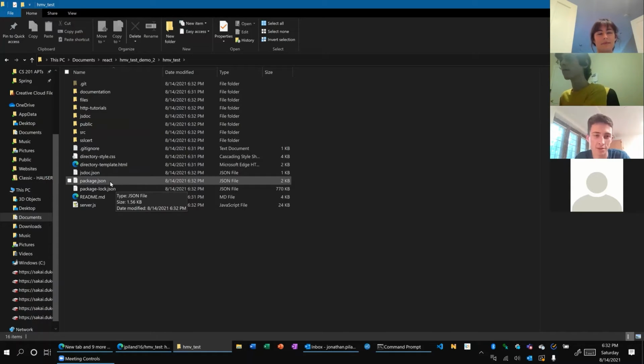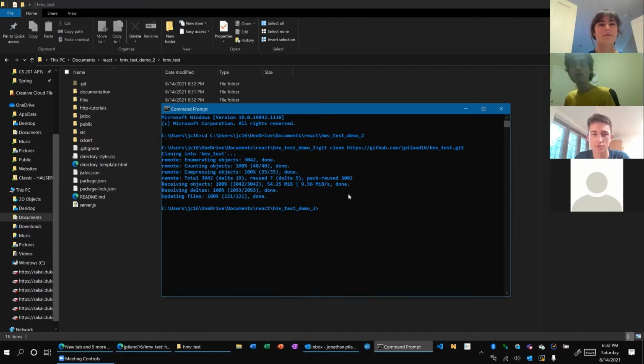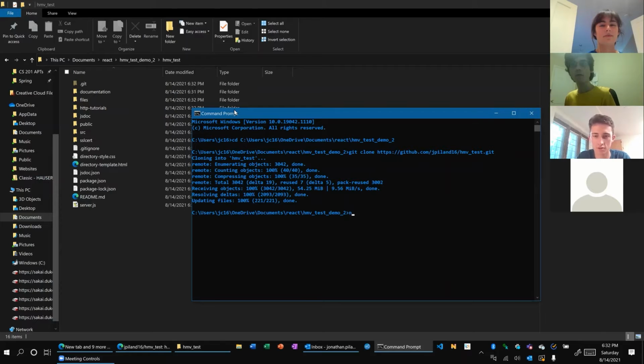Now, hopefully at this time you've already had npm installed. If you don't have node.js installed, you need to go to the node.js website and install that. But I'm going to go ahead and assume you do have that installed, and that means we can run npm install. And what that does is it takes all the packages listed in package.json and package lock and installs those to your computer, because those aren't actually stored on GitHub, only the names are stored. So I'm going to go ahead and run that.